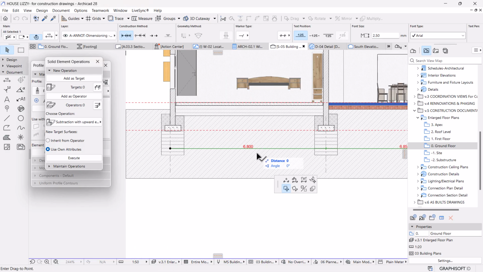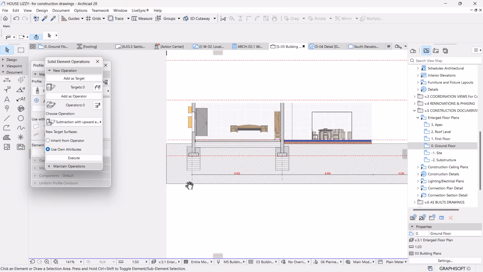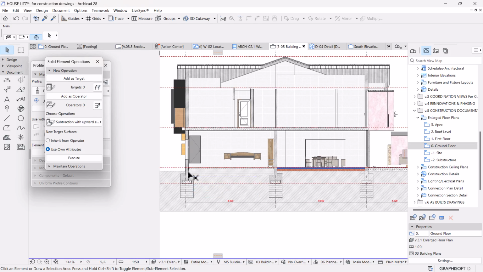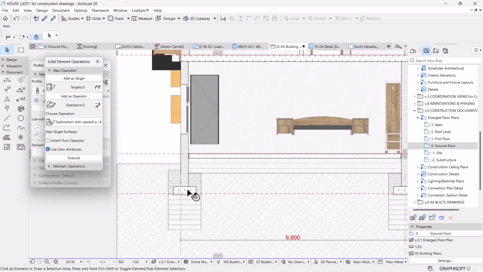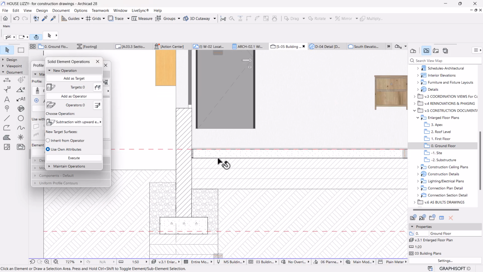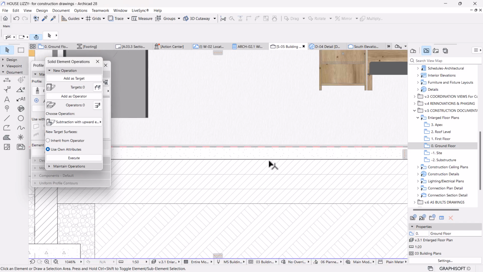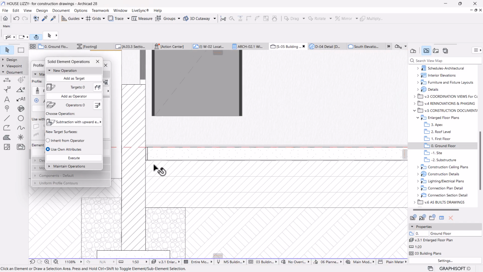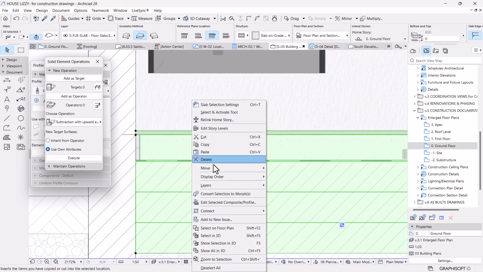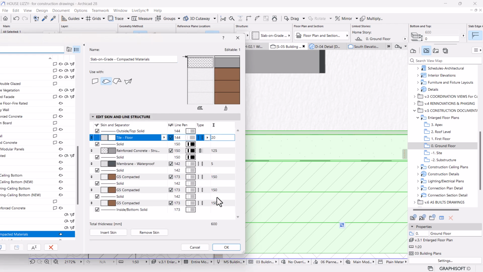I may drop this dimension down below. Okay, so we have our footing in place. We have the concrete. I don't know why it doesn't show really a real hatch for the concrete. Let's go back and right click and edit. This should be reinforced structural.